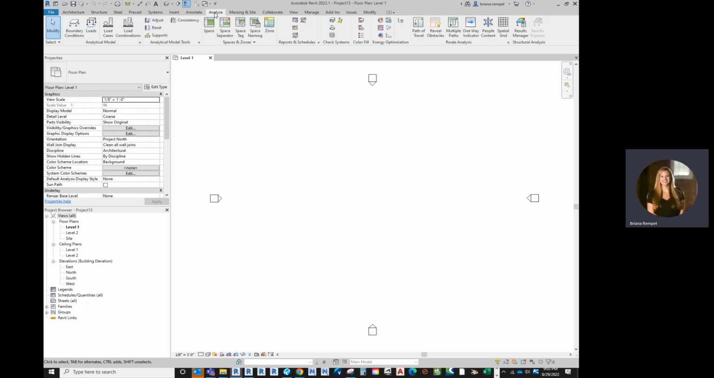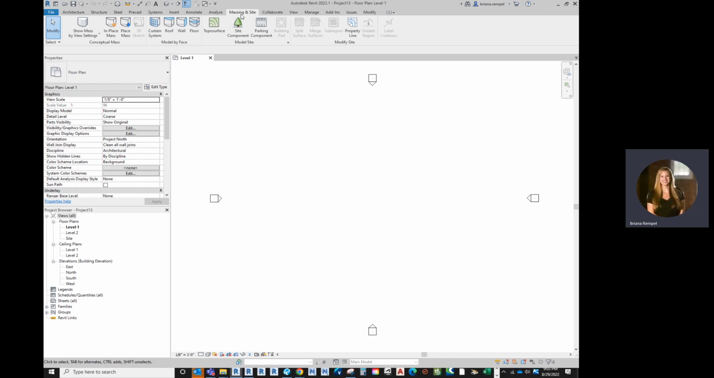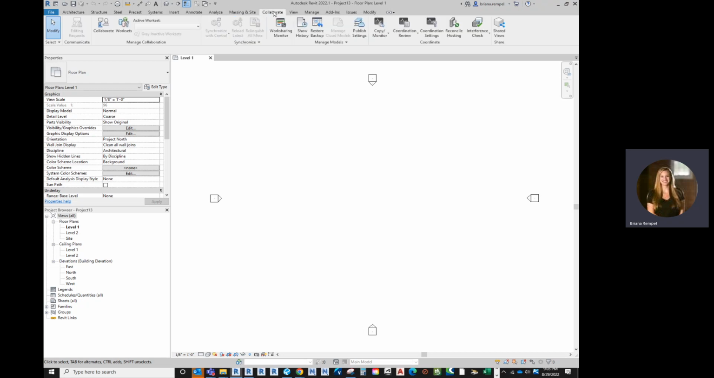The Analyze tab is going to be running more of calculations and loads. We won't be looking into that either. Massing and site, again, related more to civil and site, so we won't be covering that. The Collaborate tab is going to be involved more when you would be working in an office environment, so no need for us to review it.